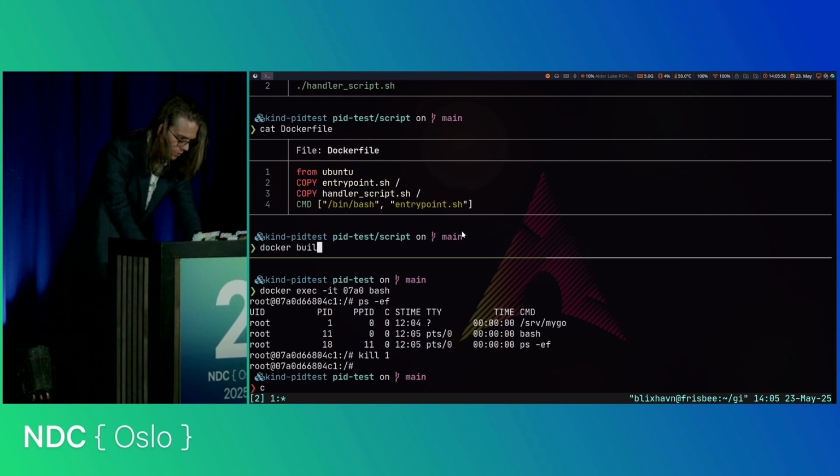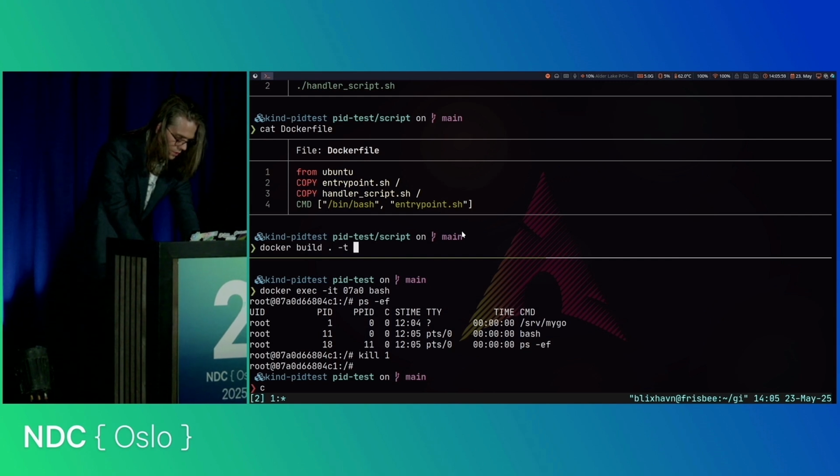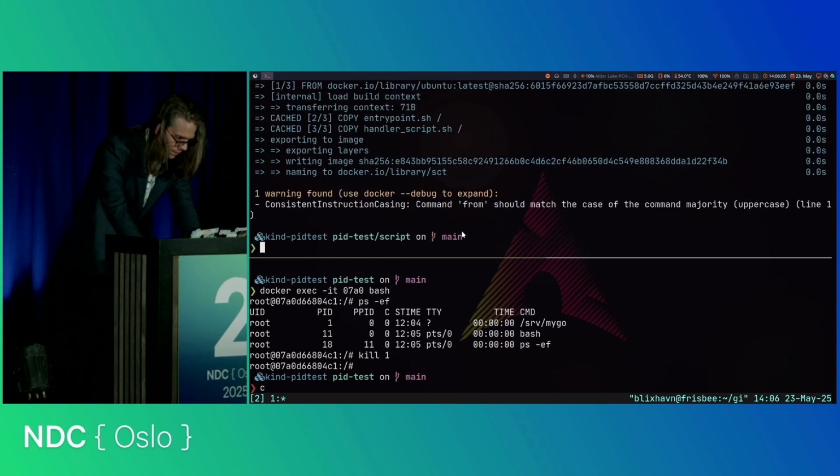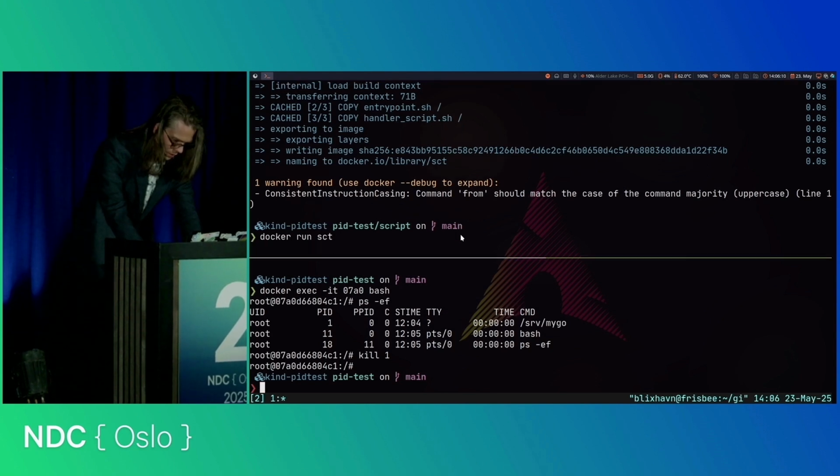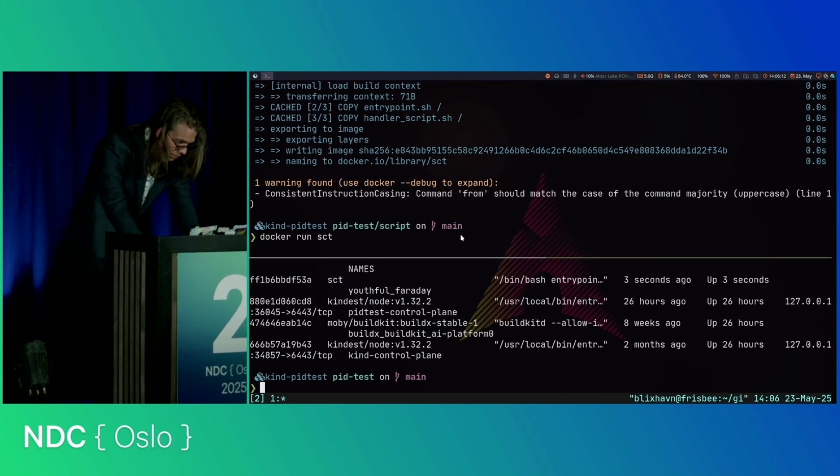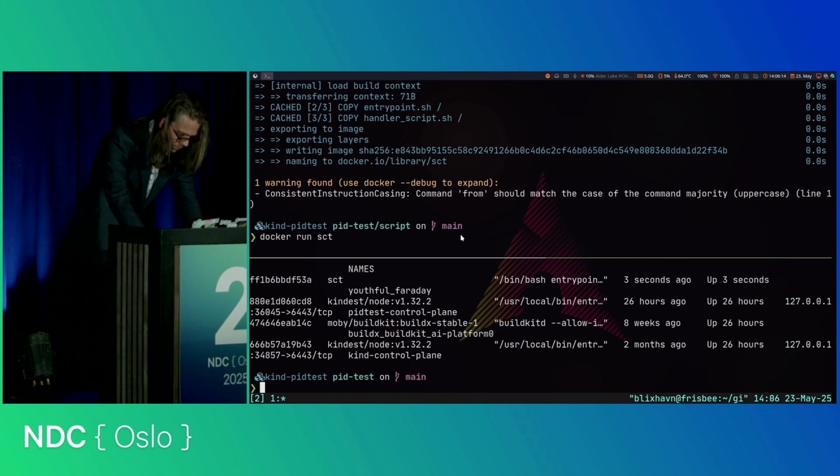So docker build script. I'll just do this. SCT. docker run SCT. docker ps.